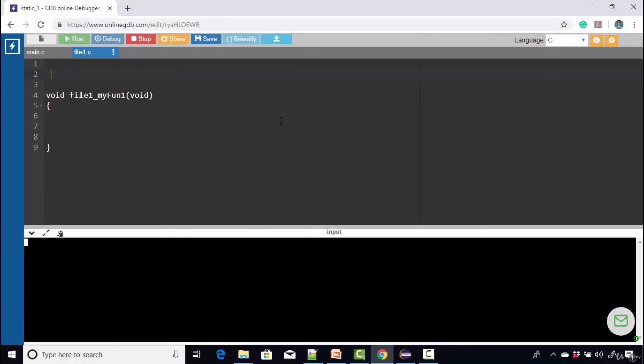So that's about the usage of static. In the next lecture, let's explore another storage class specifier, that is extern, and I will see you in the next lecture.